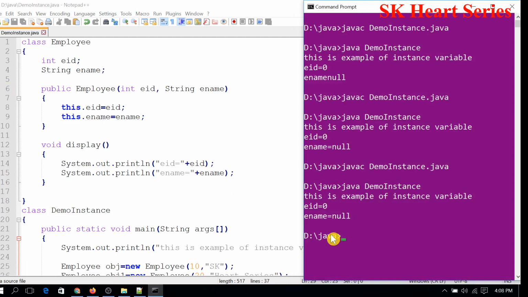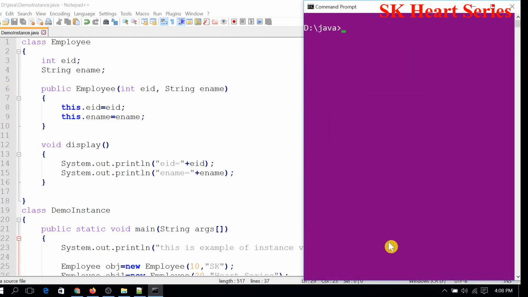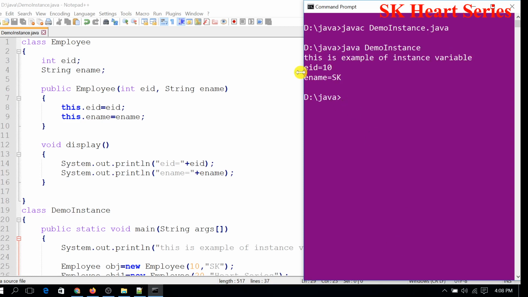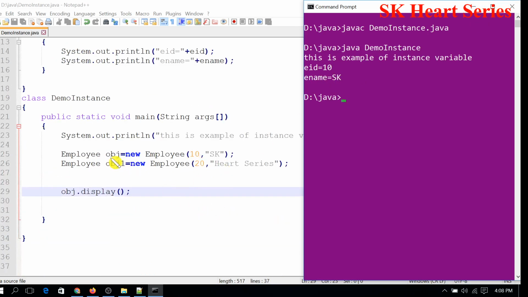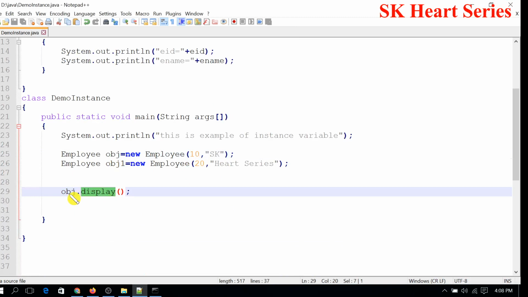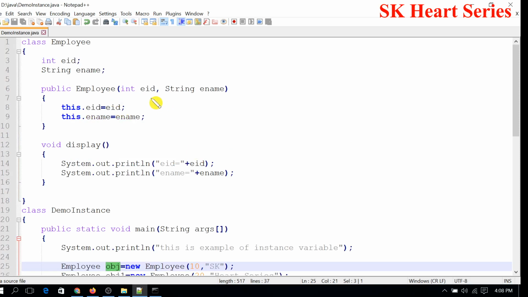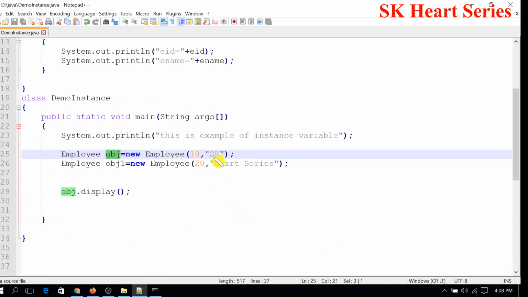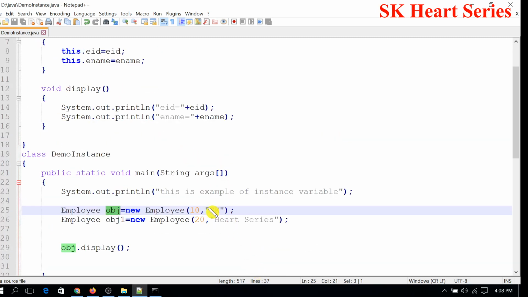That's why we have to save the program. I will clear the screen, then compile the program again, and after successful compilation we will run the program. After running, here you can see eid equals 10 and ename equals sk, because the display function is called using the object reference obj, and in that obj reference we have passed the values 10 and sk to the parameterized constructor. 10 is for eid and sk for ename. That's why we print only 10 and sk.